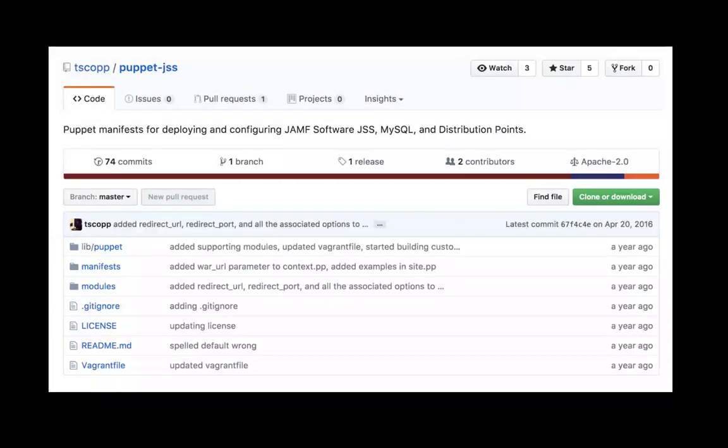One example I'll plug, speaking of auto packagers, so another member of our team, former member of our team, Kim Scopetta, wrote what I think was a nice project called Puppet JSS.